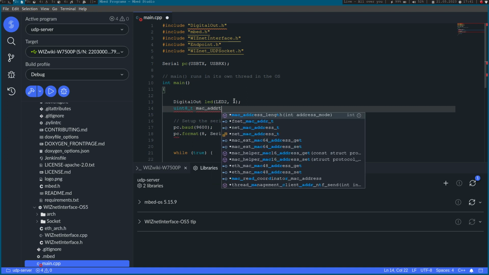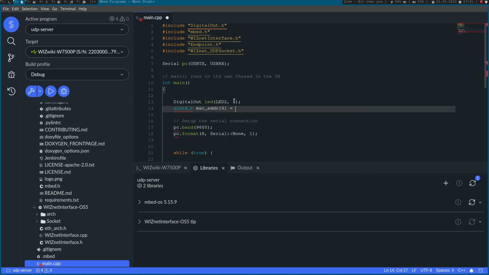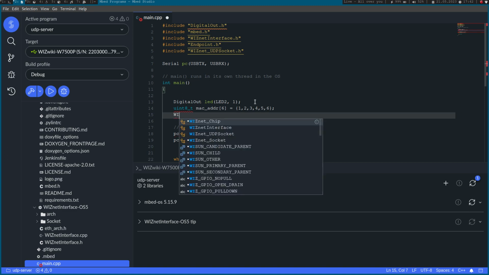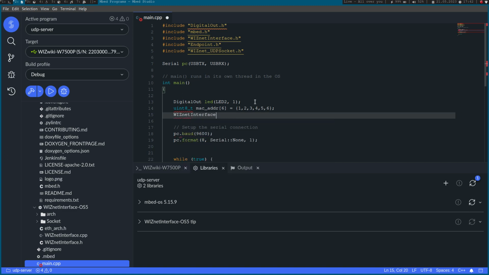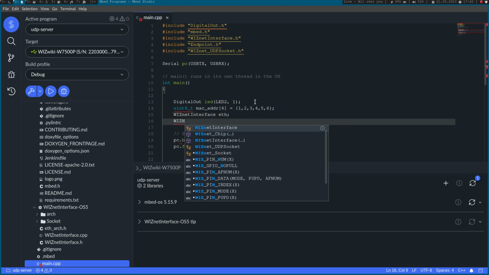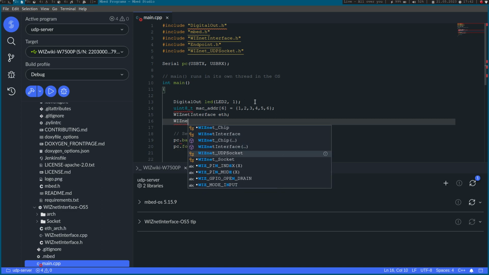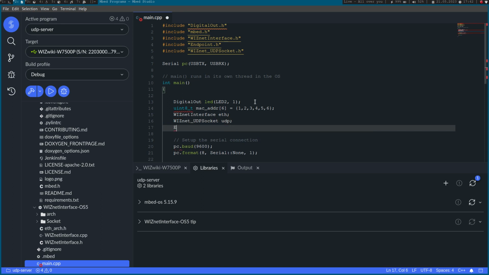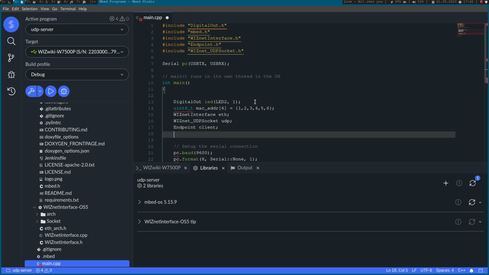Okay, then we need some more variables. We need an array for MAC addresses. I will use this dummy MAC address here. Then we need an object from the class WIZnet interface for our Ethernet interface. We need a WIZnet UDP socket for our UDP socket. We'll call it UDP. We need our client endpoint, and I will also add a status variable here.